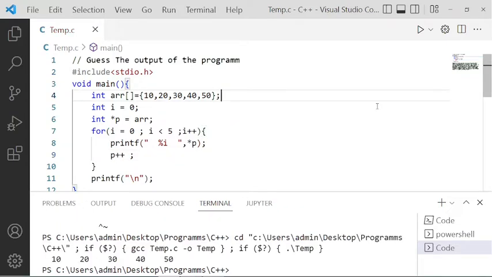Now this program is running fine. Why? Because now we are holding that address of the 0th element in another pointer p. This 10 is a value which is pointed to by ARR as well as p. P is holding the base address of the 0th element of the array, and ARR is also holding the base address of the 0th element of the array. P is a pointer to an integer, ARR is a pointer to an integer.